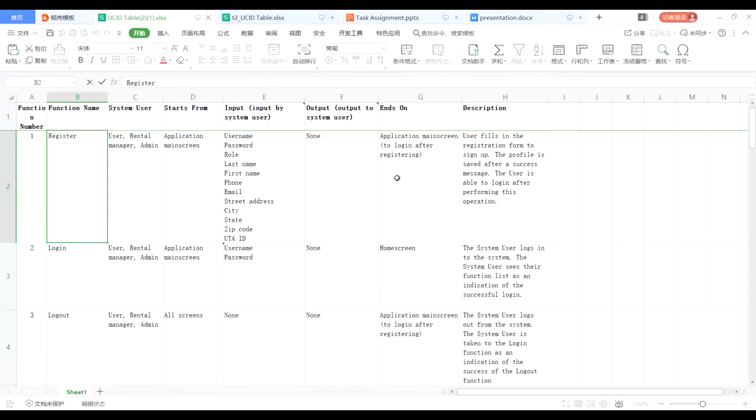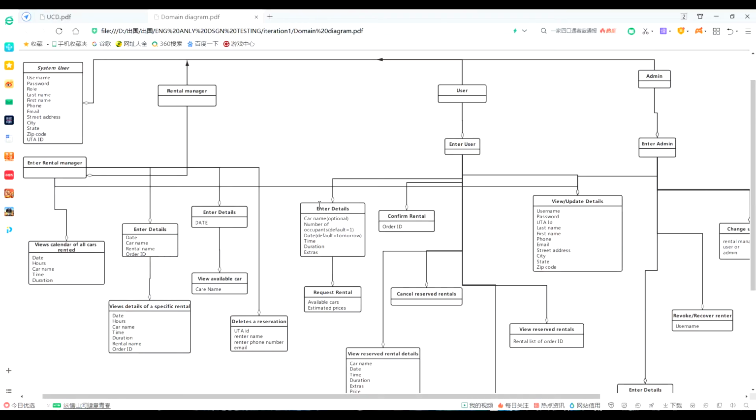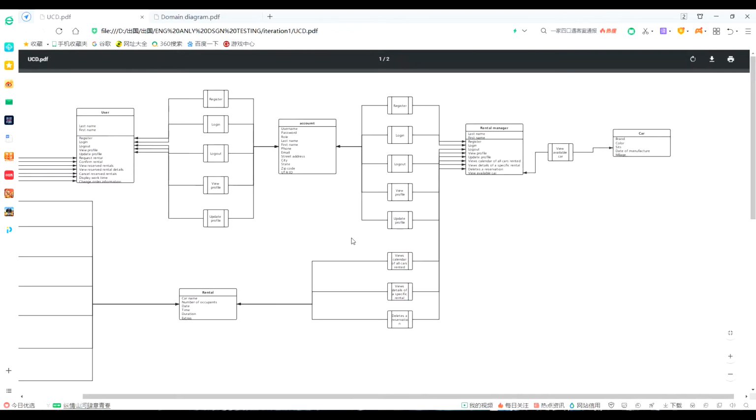So let's go to see the UCD. Here's the use case diagram. And here's the register. It is a relationship, and here's the line that links two sides. Okay, let's go back to the table.